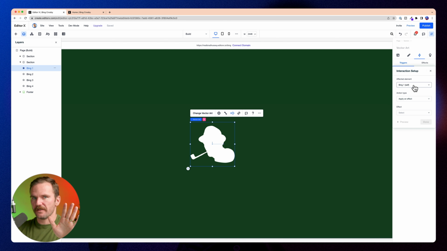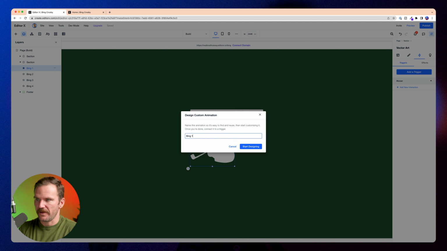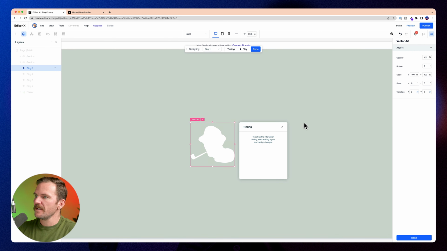Let's have it so he rotates just a little bit. So action type is apply an effect. The effect is going to be custom. And I'm going to say Bing 1. Now, this is the design mode for our interactions. Interaction design mode. This is where I can design the affected state. So this is the hover state, and then there's the initial state. So we're going to start with the hover state. This is what happens once we've interacted with the element. So I'm going to, over here in the inspector panel, I can change these properties. What I'm going to do is I'm going to rotate him 5 degrees.